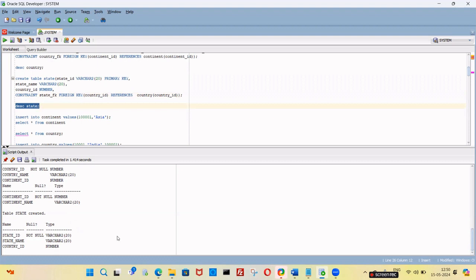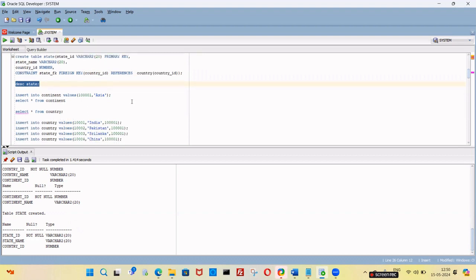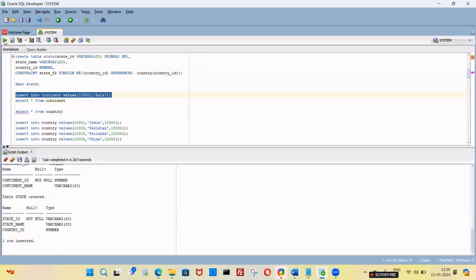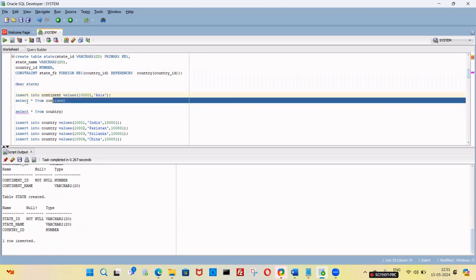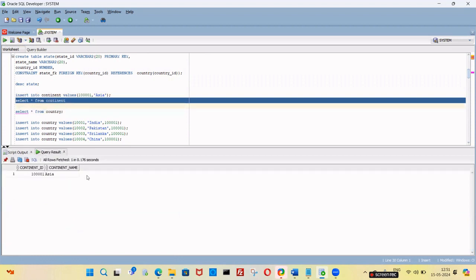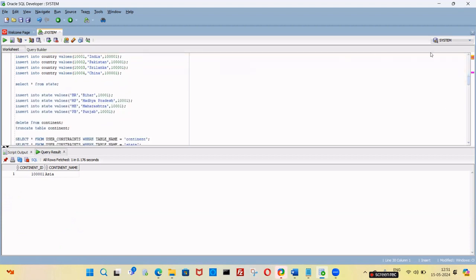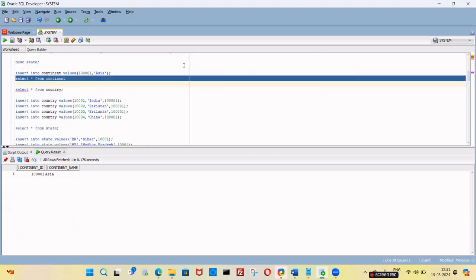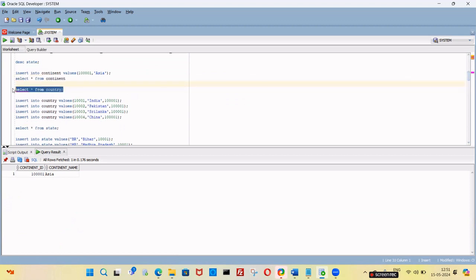First of all, I will insert one value, that is 101, continent name Asia. Once I execute this query, one row is inserted. So select star from continent. In a similar manner, I will insert the records, that is India, Pakistan, Sri Lanka, China.